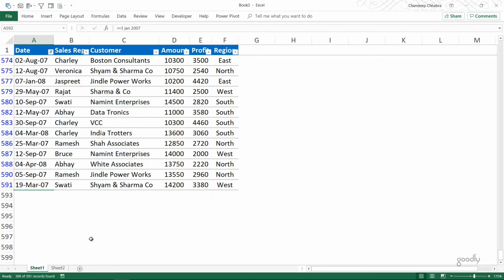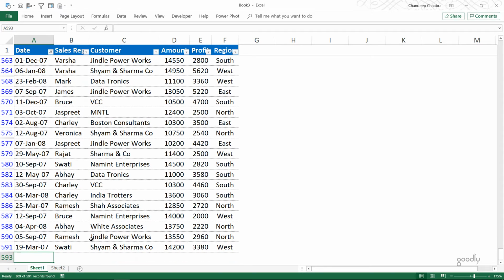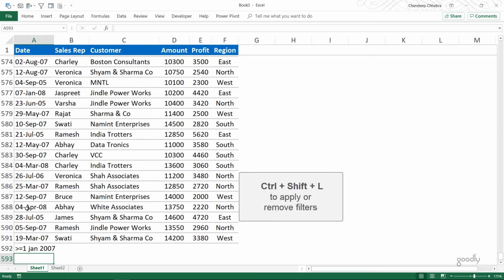Now, when I press Alt-4, you can see that I have all the records which are on or after 1st Jan 2007. If I want to come back to the original data, right now the data is filtered. You can see the blue rows, the data is filtered. I want to come back. I can just press the shortcut Control-Shift-L and the filter gets removed.